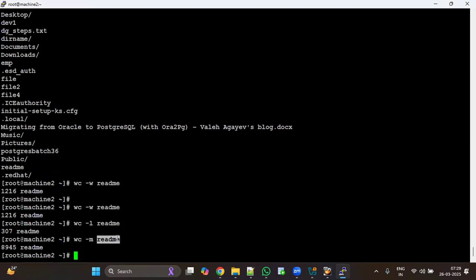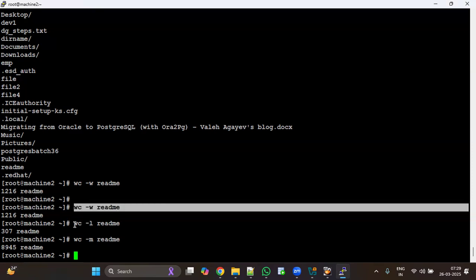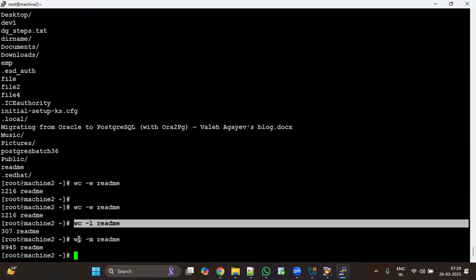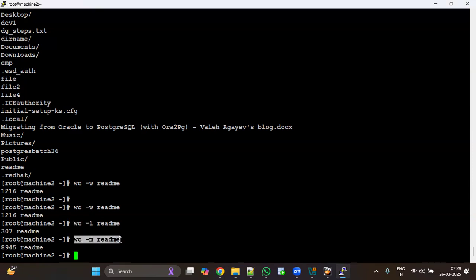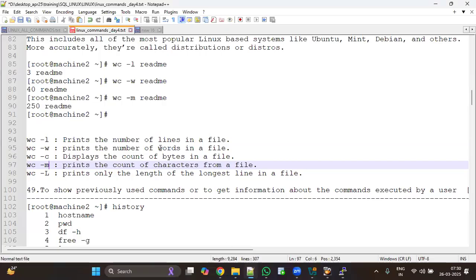This is the file. Inside the file there are n number of lines, and in each line there are n number of words. If I want to know the word count, you can use wc -w. It gives the word count, the lines count, and the characters count. This many characters are there inside the file.